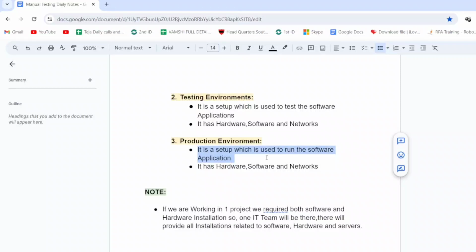What is production environment? After completing the testing phase, the software application will be installed in the production environment. In the production environment, they will run the software application like a real user. Real users means end users. They run the software application like an end user. End users means those who are using that software application, those people are called end users.